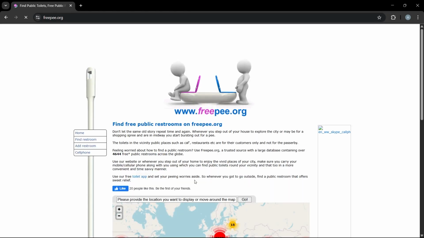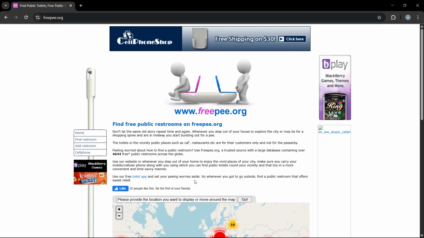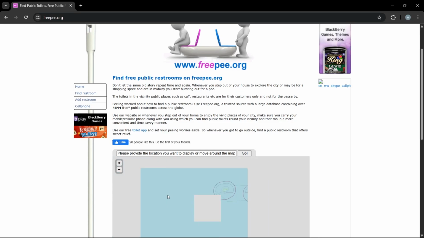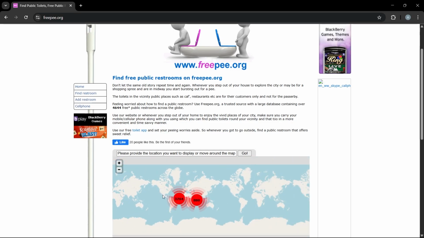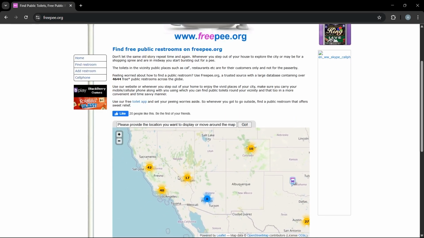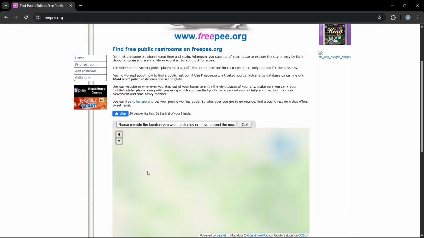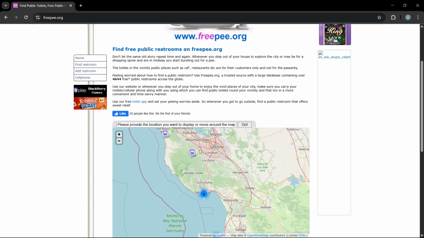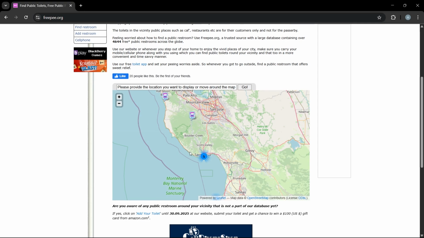Once it opens, here you can see you can find a free public restroom on this website all over the world. If I zoom in into the US region, it will tell me the number of public restrooms available in each city, and if I zoom in even more, it will directly provide me where the public restroom is. Here on this map location I can get the coordinates and directly go to this location.